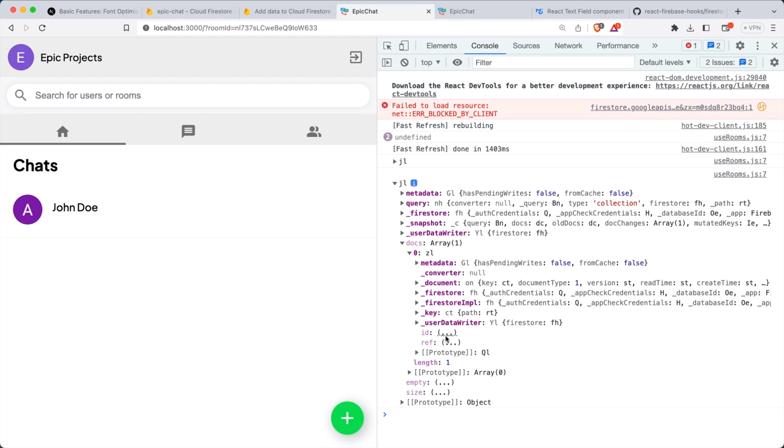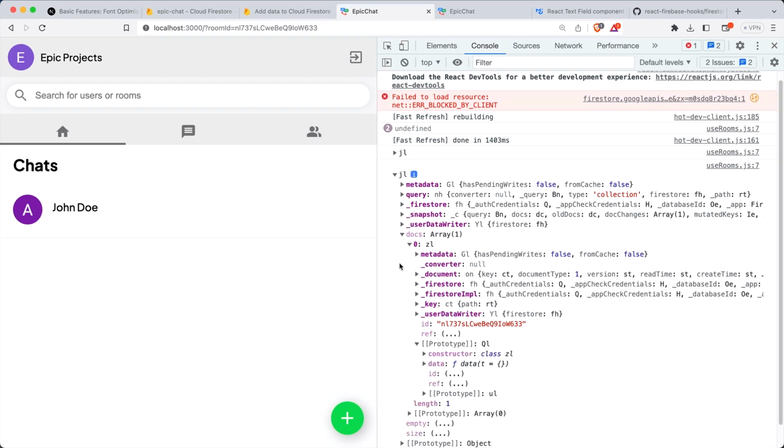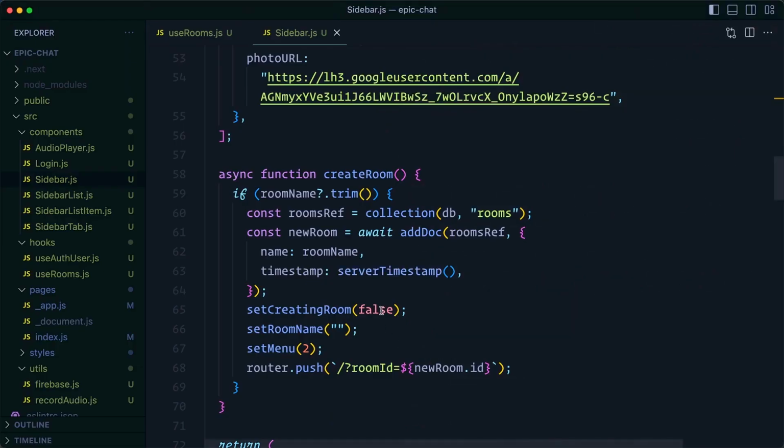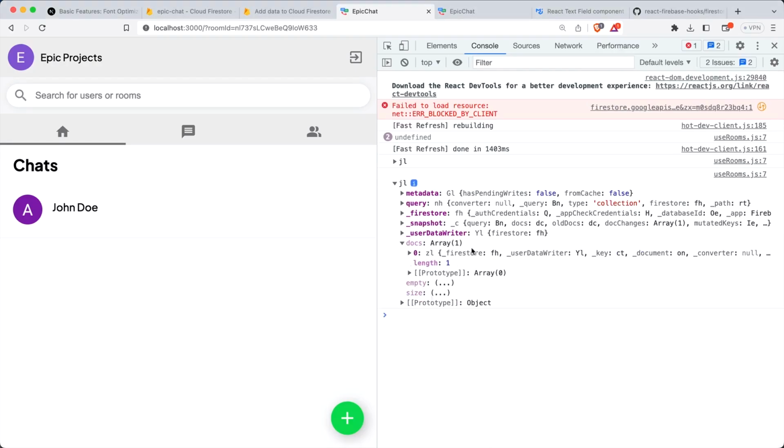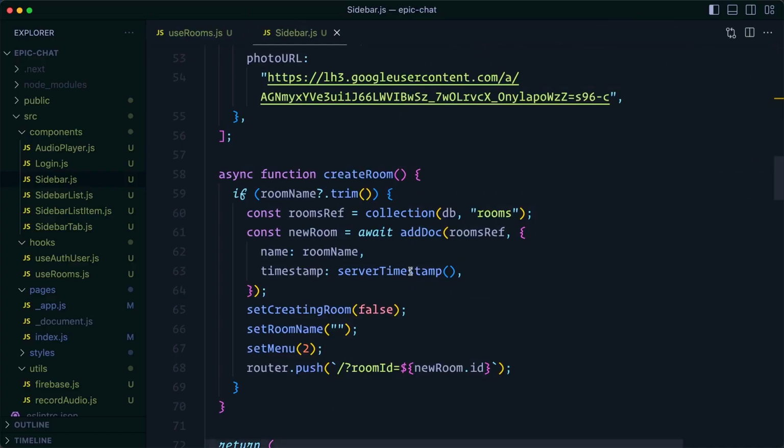What matters for us is its ID. This is the ID of the document, and on its prototype we can see a method called data. We're going to use this to get the ID of the document as well as the data, which is a function. We just need to call that, but in order to transform this data, we're going to need to iterate over this docs array and create a new object with the ID and spread in all of the data.